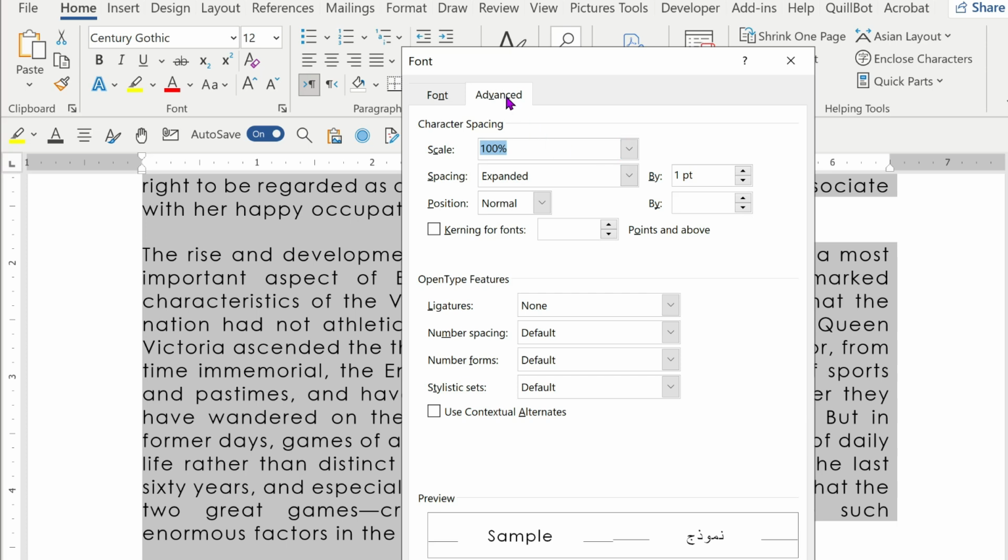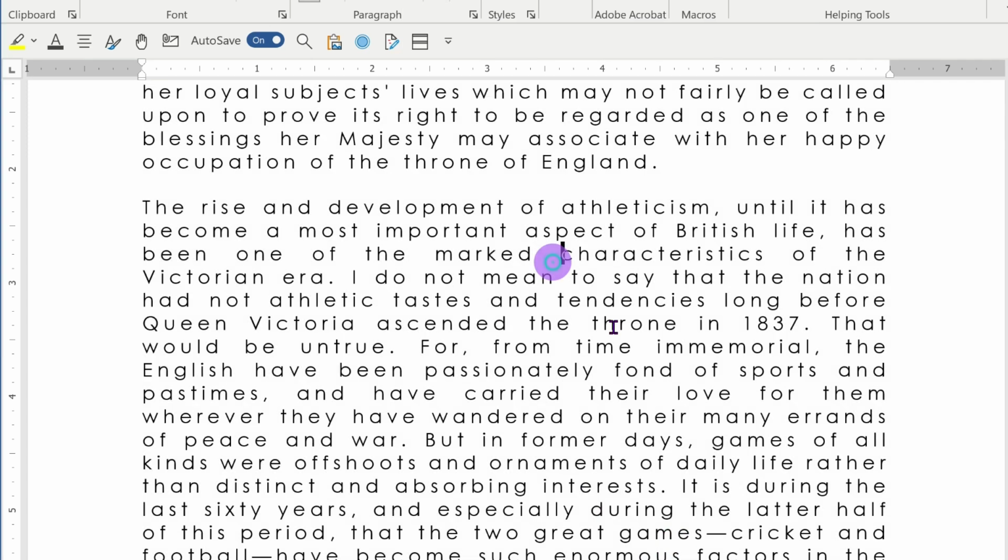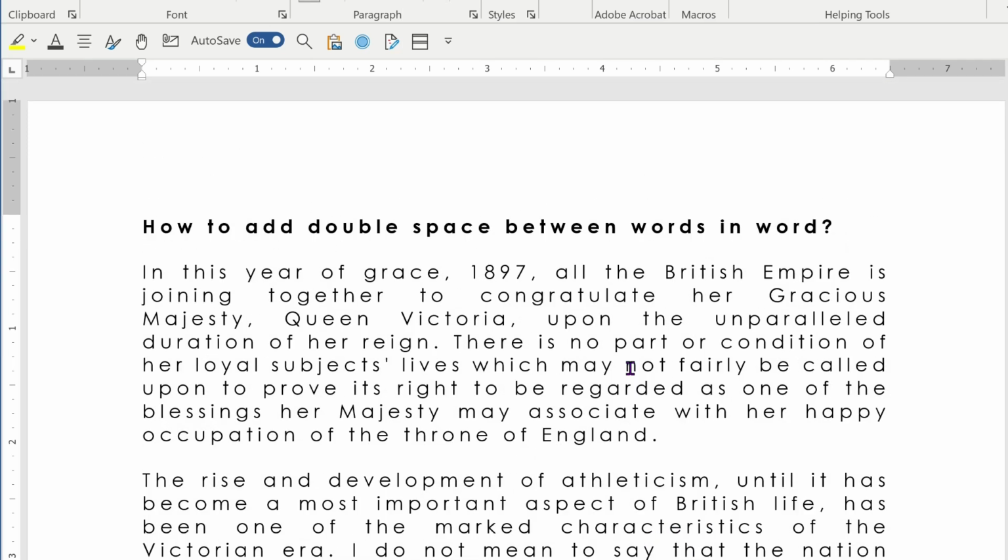Go to the Advanced tab, and then next go to the spacing and click on expanded. In the box right next to it, increase the points to at least 2 pt or 3 pt. And now click OK to proceed, and here you can see that. So this is much prettier and easier.